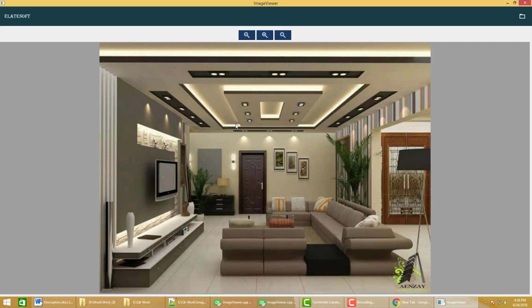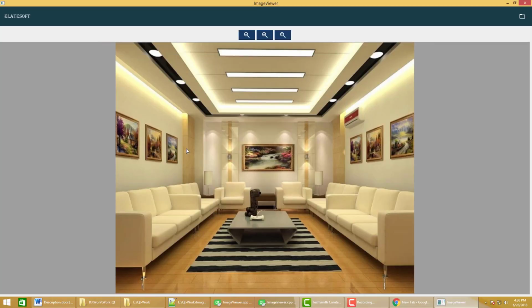it will show you the images, but for the time being our buttons are not working. I will make them work in the next video. If you change the image, it will show you the changed image as well.